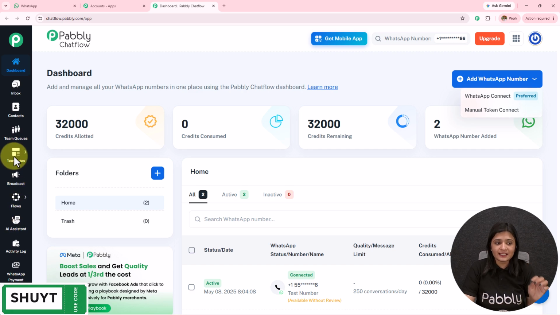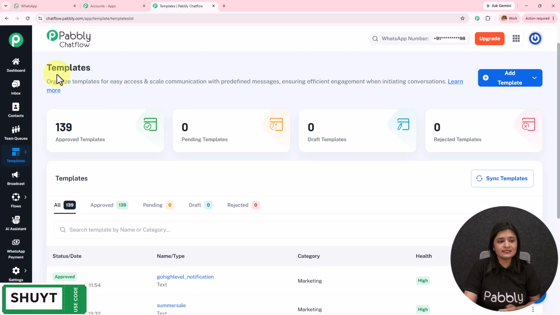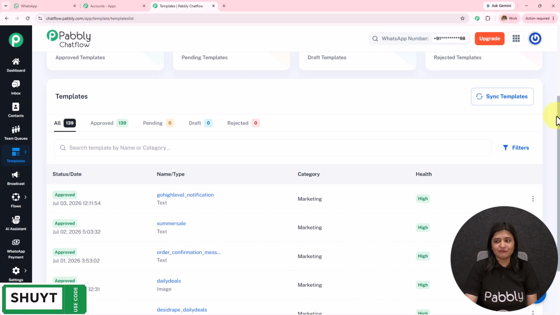Now on the left hand side, we have this option of templates. Before creating a broadcast message, we have to create a template for that. So on the left hand side, I have this option of templates. I'm going to open this templates list. I've landed on this templates page. You can see all the templates which have been created.